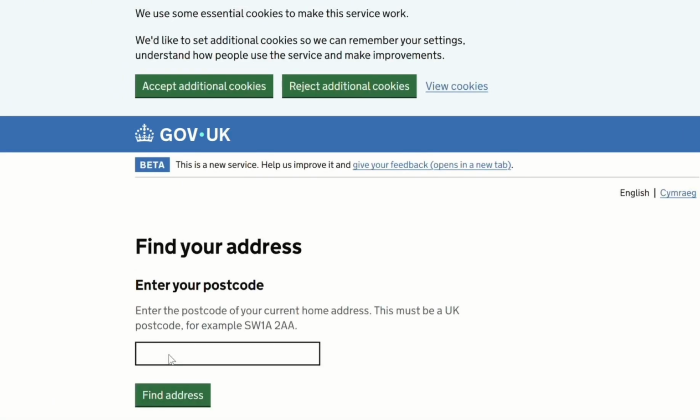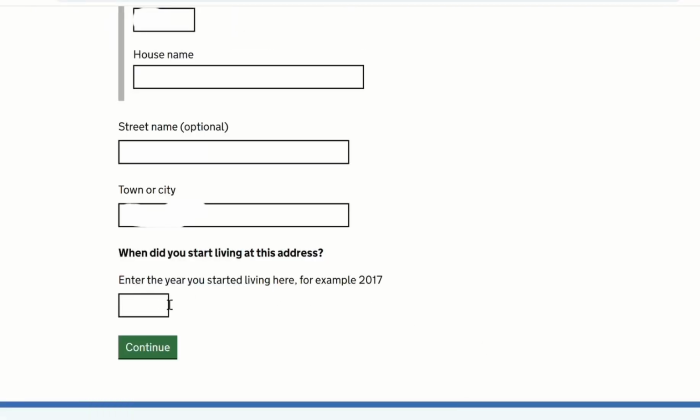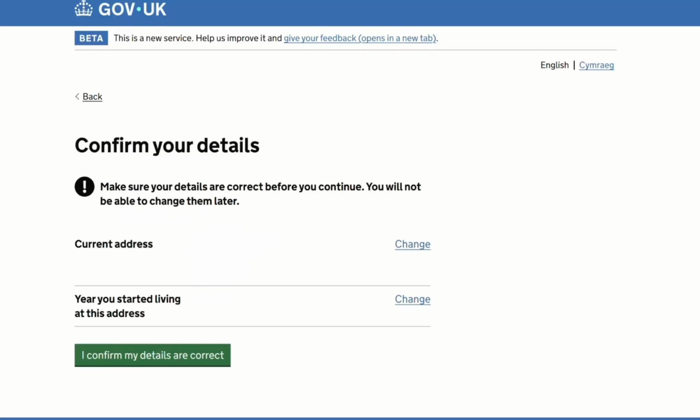It says find your address. So you enter your postcode here, you find your address, and yeah, I'm just blurring out my sensitive information. When did you start living at this address? Provide the year, continue, confirm your details. I confirm my details are correct. Move to the next page.